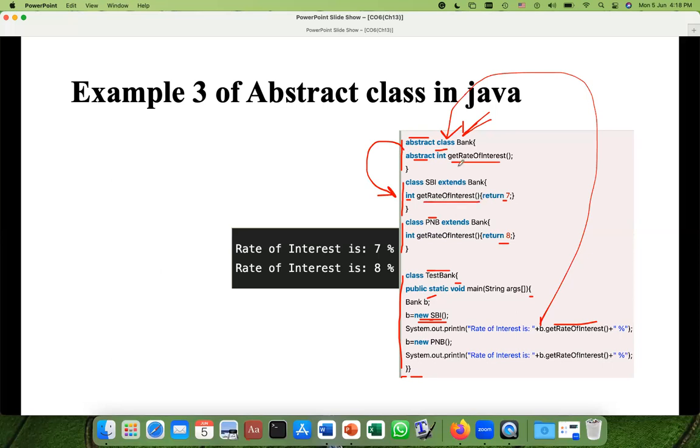I will find the method there, and then I will execute it because we have the body here. The body will be executed. This is the only statement available here, and it is returning the value 7, which is an integer. So here you will have the 7 returned. The rate of interest is 7, and then this percent will be displayed, which you are seeing in the output. The same is for this one: b is equal to new PNB. It is for this class, and this method will be called, the value will be returned, and you can see the output.